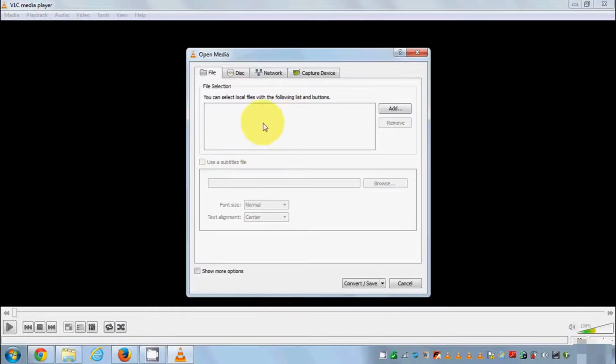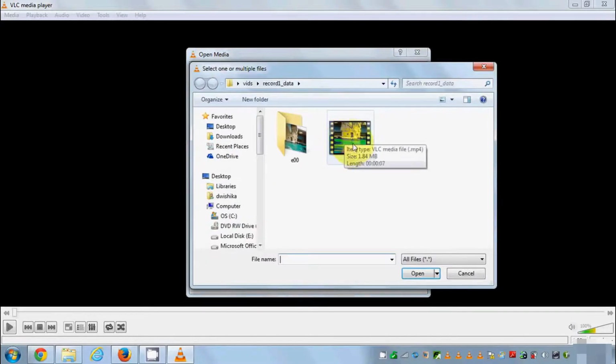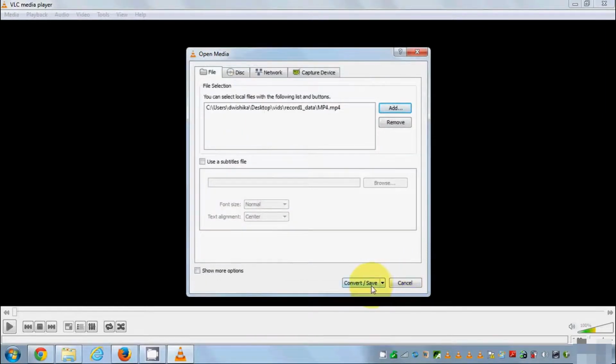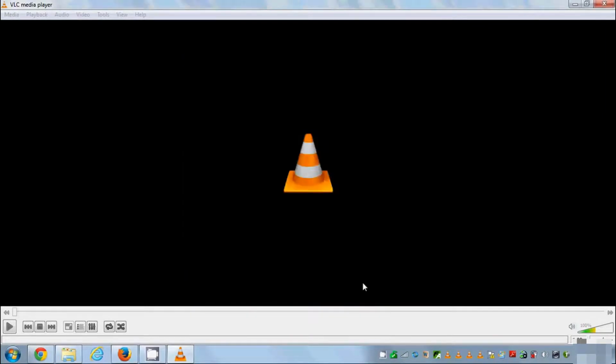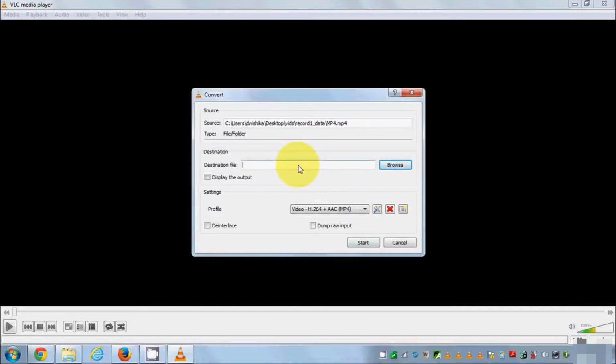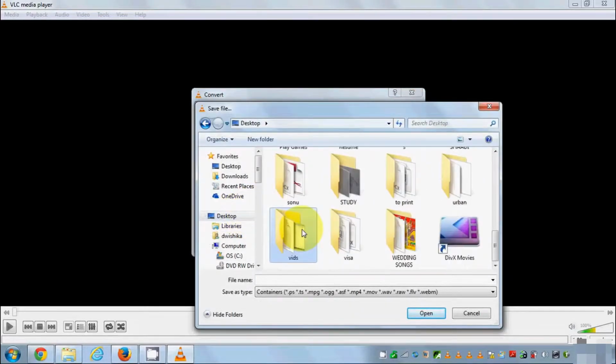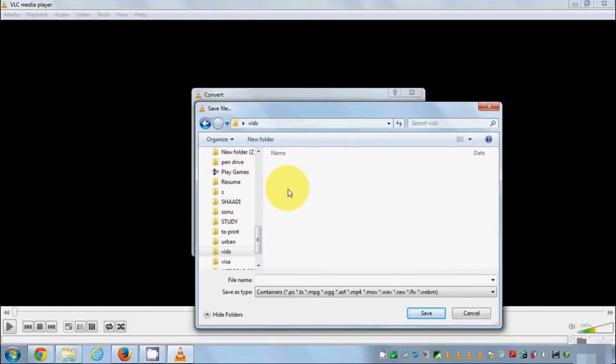and in here you need to choose your file which you want to convert. So our file name is mp4, so choose the destination where you have saved your mp4 file and choose the file and click open. Now click this convert save button in here, and in here you need to give the destination and the name of your file. So just browse for the destination wherever you want to save this file, new mp3 file I mean.